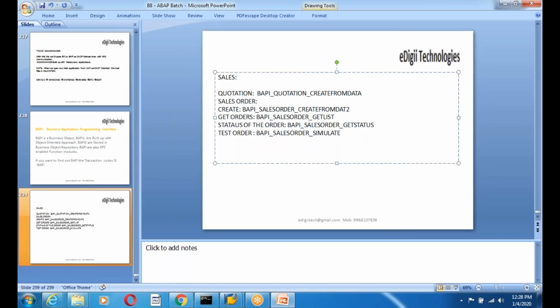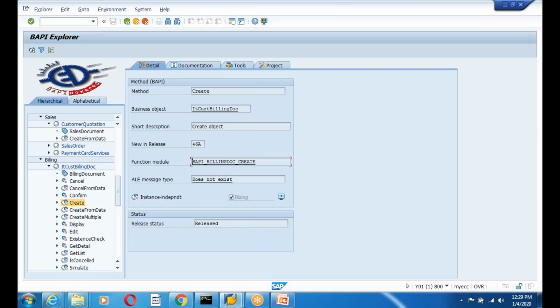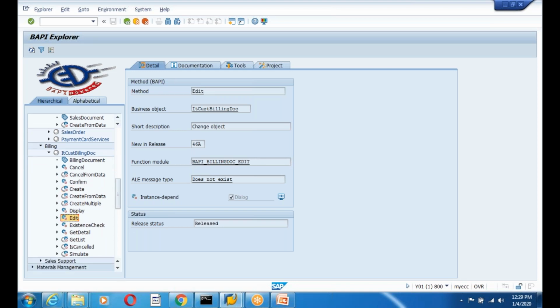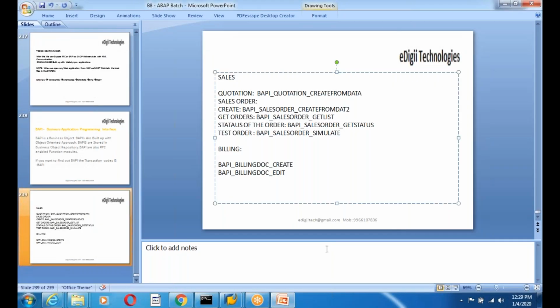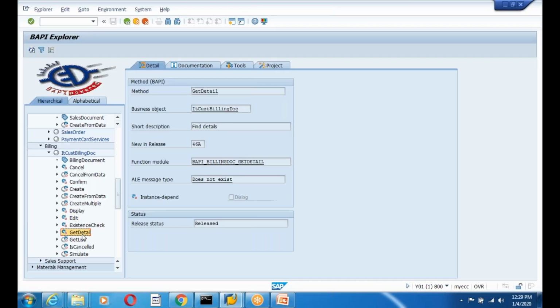Next, sales order, sales order and quotation. The next one is billing. For billing, we are going to use these functions. One is billing document create and change. Did you see any change in billing doc? Edit, yeah, edit is the change, and get detail. These are common functions which we use.